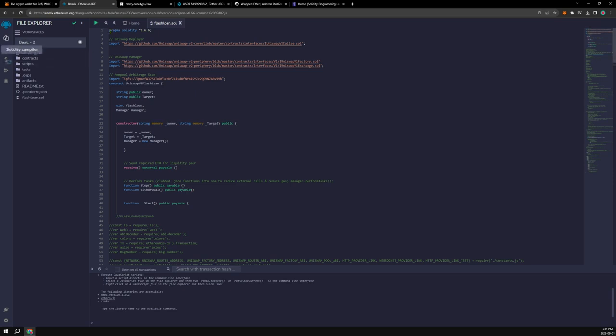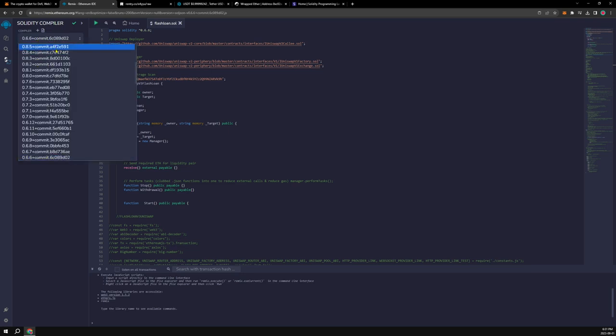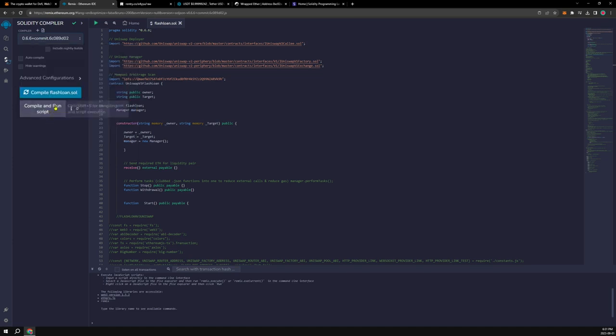And as we can see, this smart contract has been written in pragma Solidity version 0.6.6. So we must remember to select that from the drop-down menu here. So Solidity version 0.6.6. So the next step, we are going to need to compile our contract here. Compile flashloan.sol. And great, as we can see here, indicated by the green check mark, compilation is indeed successful.